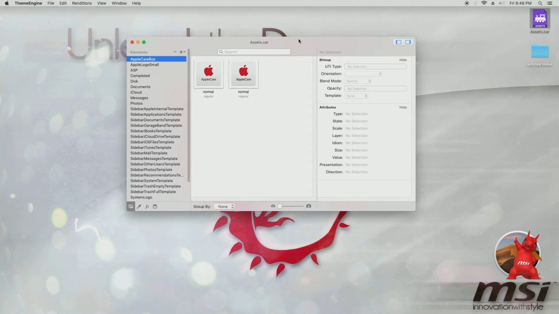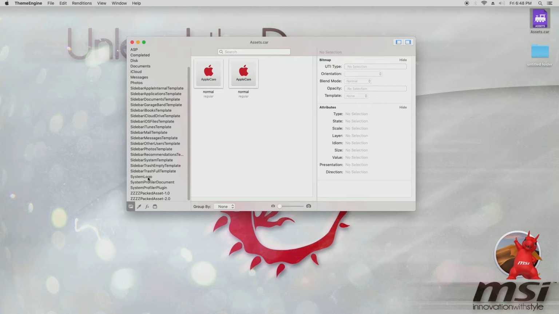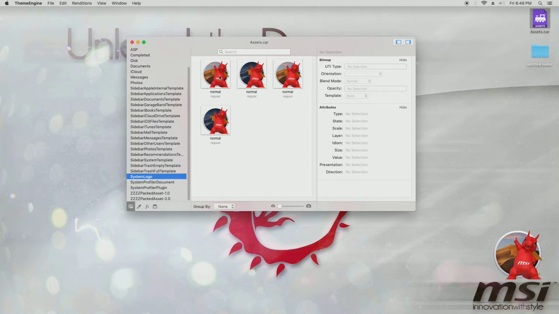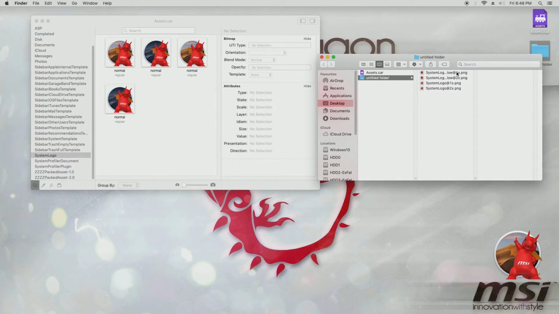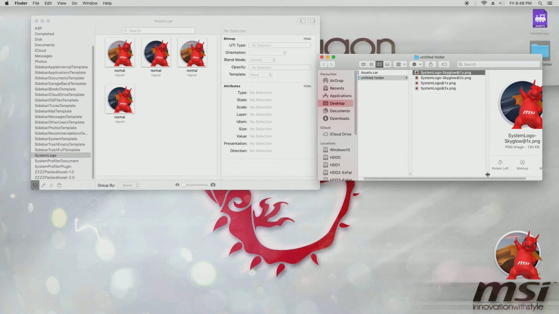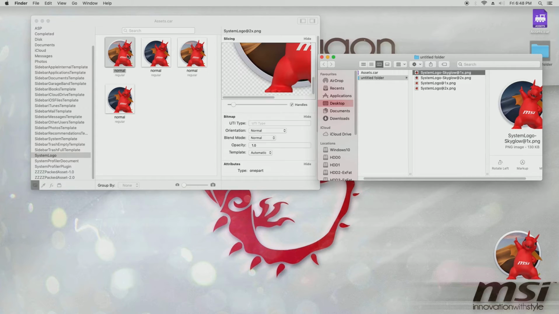Go under System Logo and you'll find 4 logos. Copy all 4 logos to your desktop and edit them with your favorite photo editor. For me, I had done mine. Make sure after editing, you have all the renames as per the original.